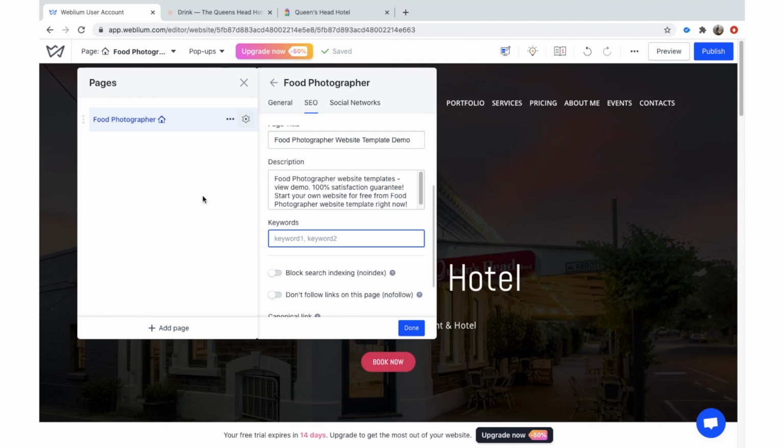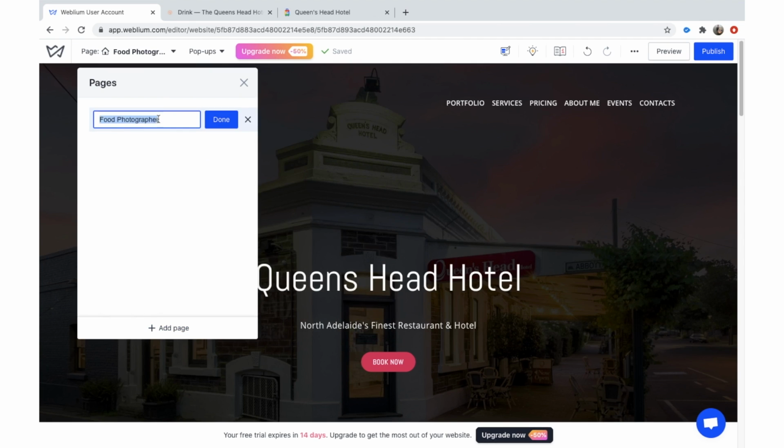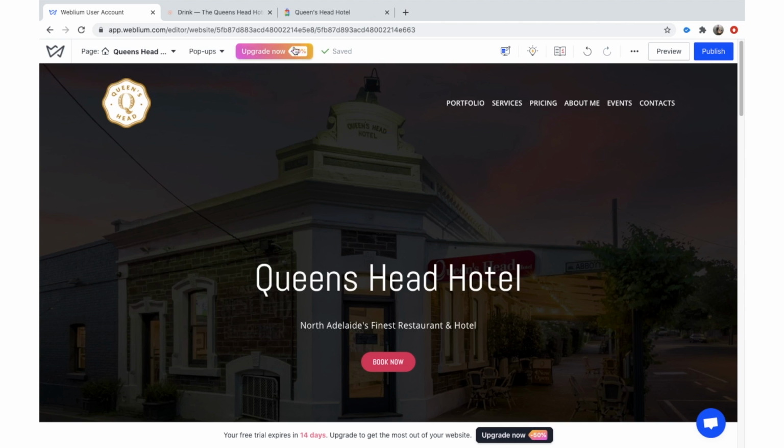Oh, okay, here's where we add the other pages. Obviously, we don't need other pages. I can rename it here. Let's call it Queen's Head Hotel. And go done. Close that. Now, how do we change that color? What's up here?